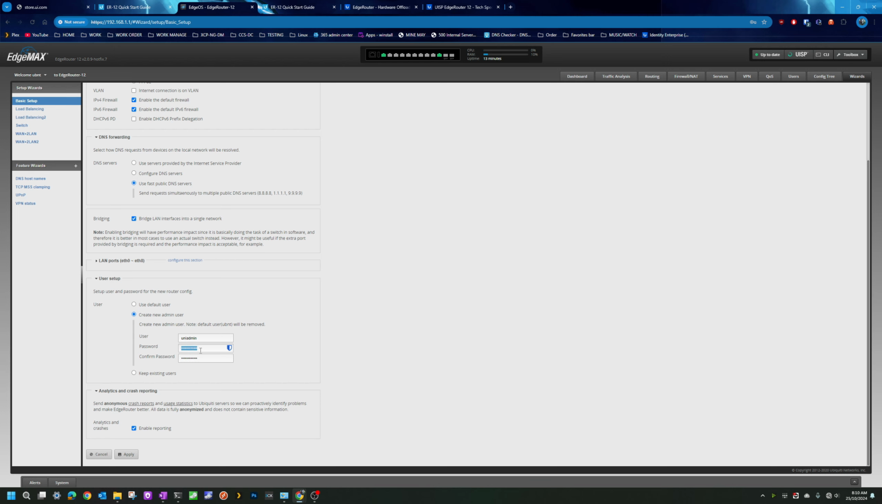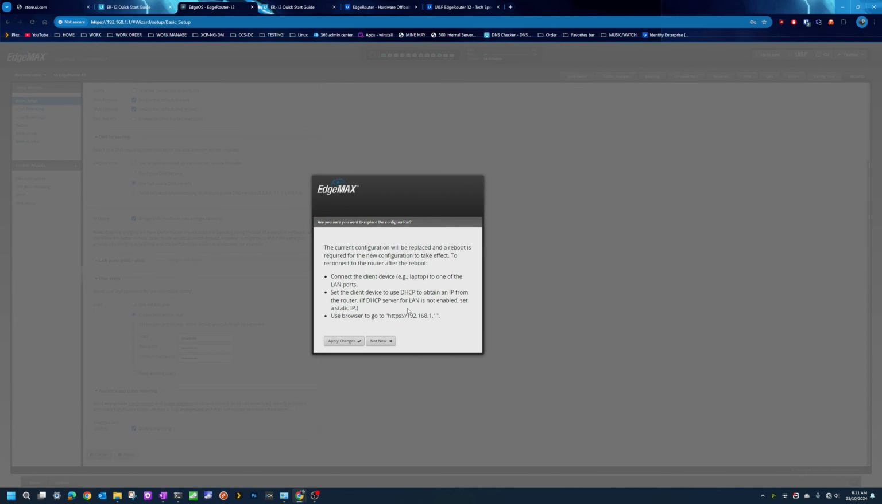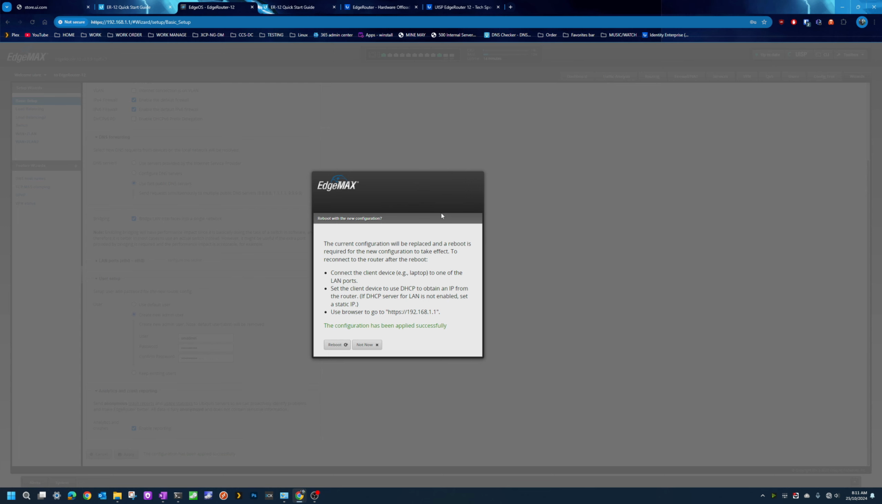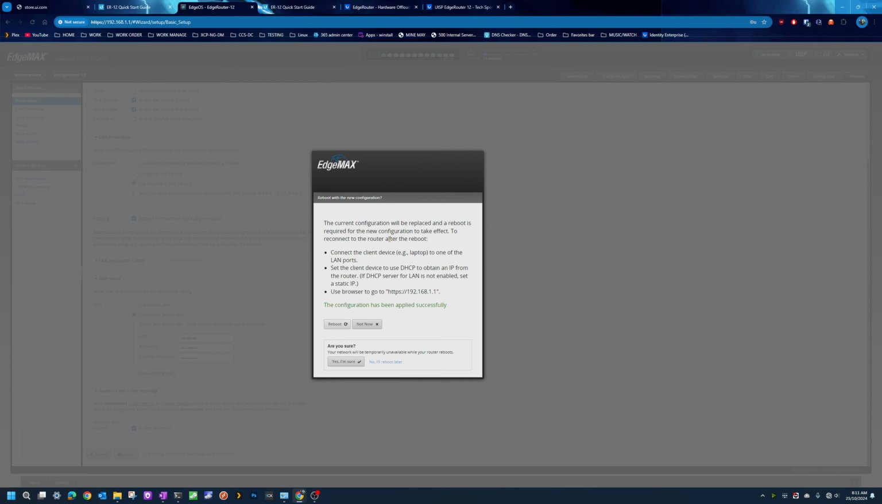So 12 characters, upper, lower, number, symbols. On V2, they do not have any requirements whatsoever as far as I'm aware. Again, I might be wrong. So feel free to put in whatever you want in here and it will tell you if you're wrong. So I'm just going to go create new user and go apply. Yes. Reboot. Yes, I'm sure.